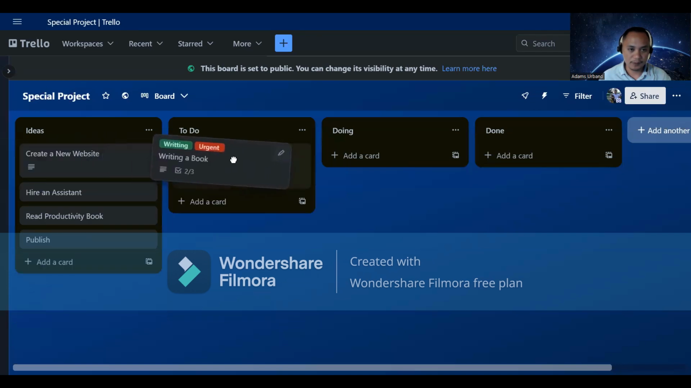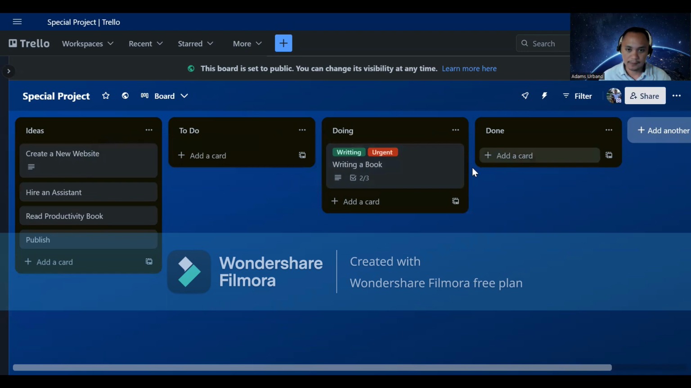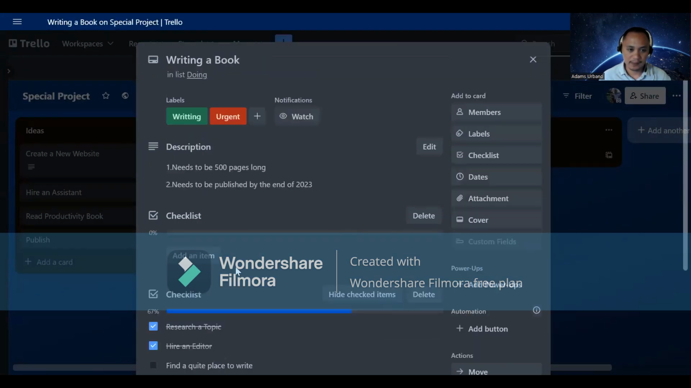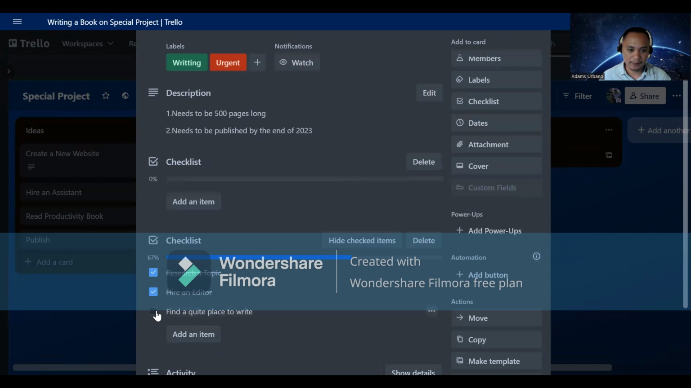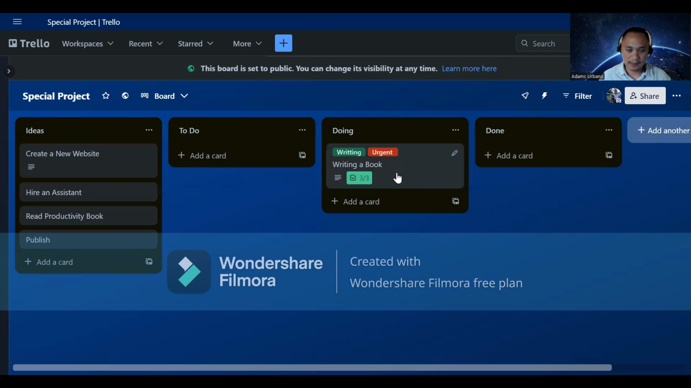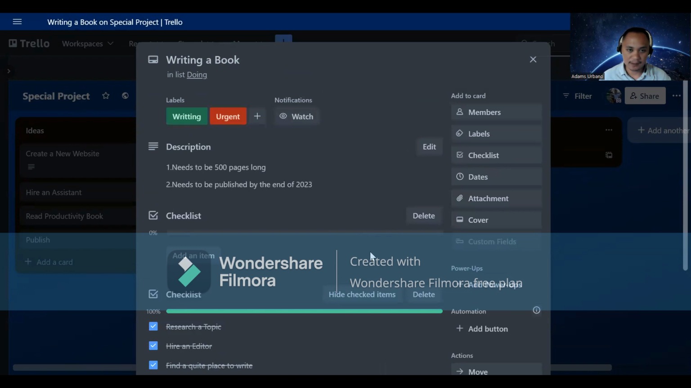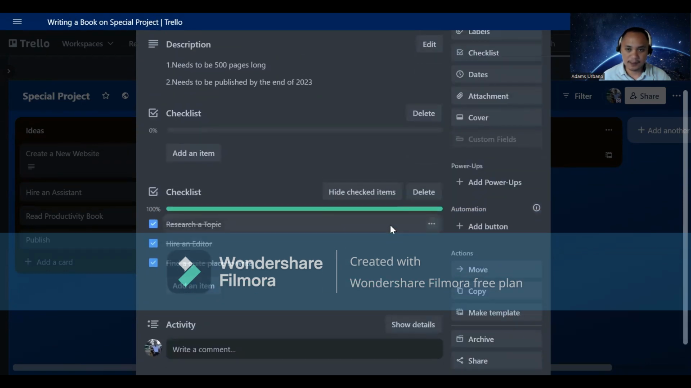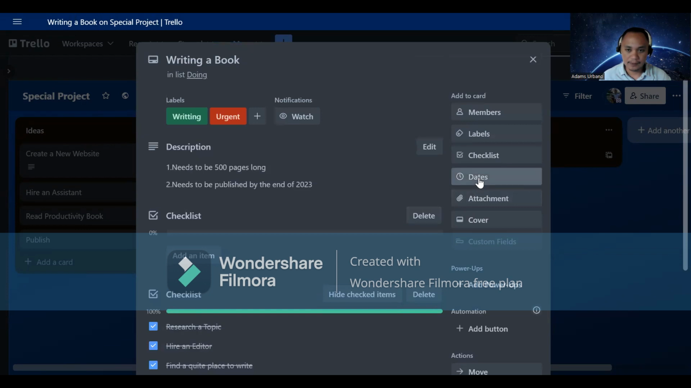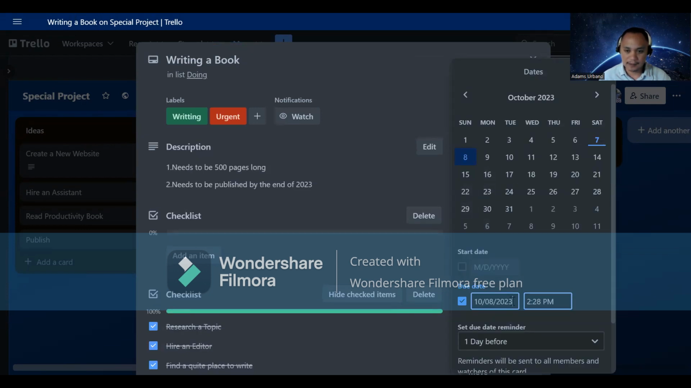So I'm going to move this one into doing. Or for example, let's say I'm also done with find a quiet place to write, then save. It shows that I have hit my subtask under this card. Then we proceed by adding a due date. Let's say, for example, I need to get this done by December 31, 2023, at around 1 p.m.